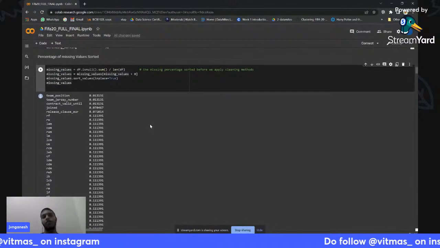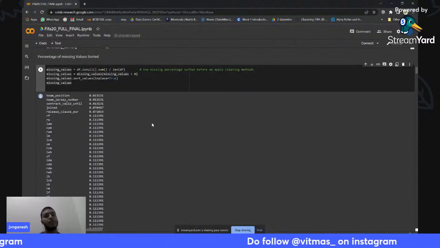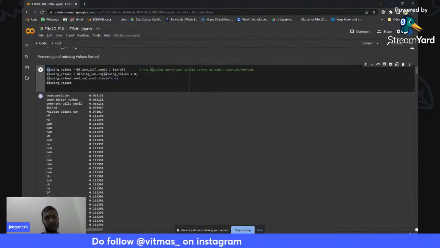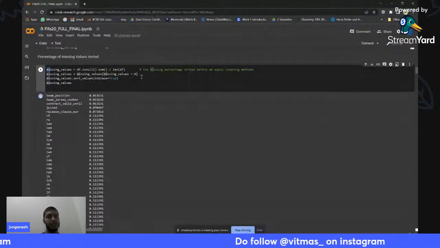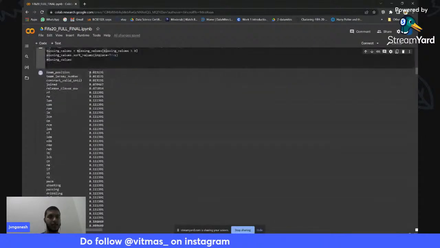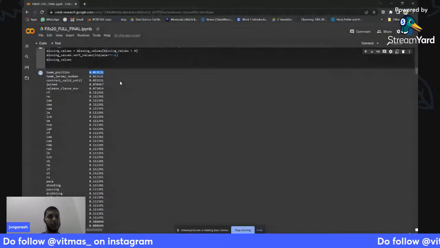Cleaning is very important. So when you want to clean the data, you first have to take the average, and then you have to find the missing values. You write missing values, and if missing values is greater than 0, then you say inplace equal to true, and in that case we get the percentage 0.01313, and so on.